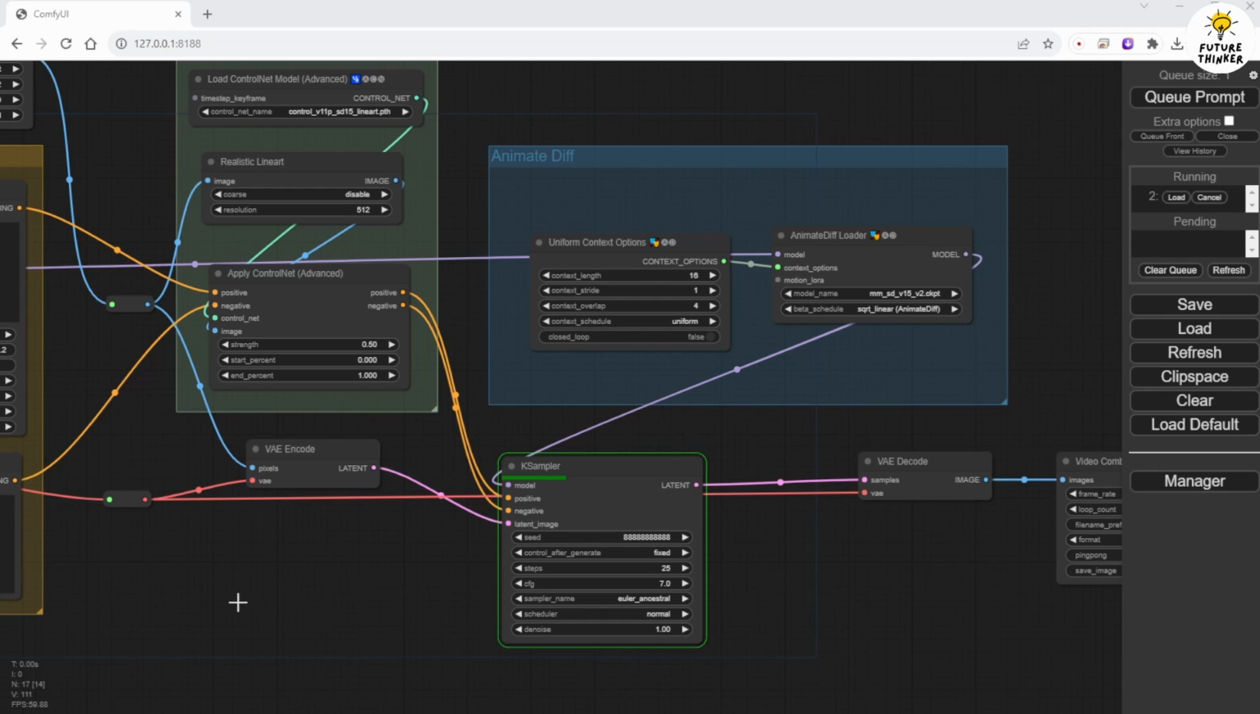So again, I'm not going to fast forward the process, so you guys have a concept of how long it takes for one animation like this to run.